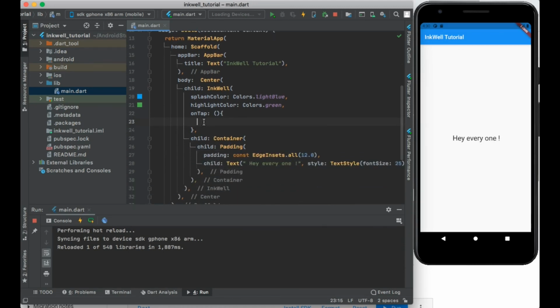So thank you guys. I hope you understood something. This InkWell is a very nice widget. Whenever we need it, we can use it in our application or in our project.